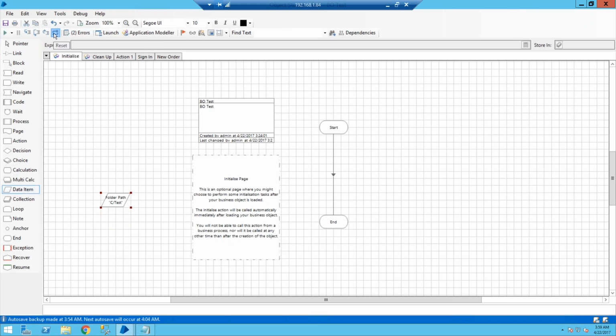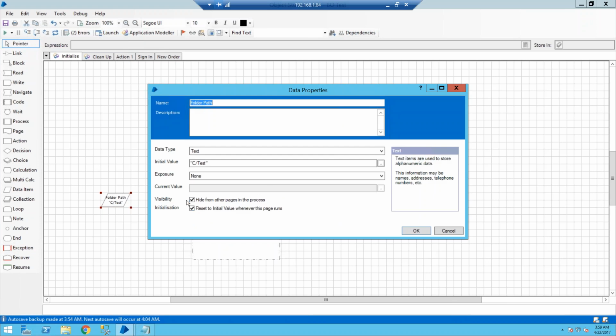So we have two kinds of variables. First, we have page variables, and the second is global variables. If I create a global variable, then I can use that variable on any other page. For that you have an option here, visibility. When I check this checkbox, this will be a private variable for this page only, and I cannot use this variable on other pages.